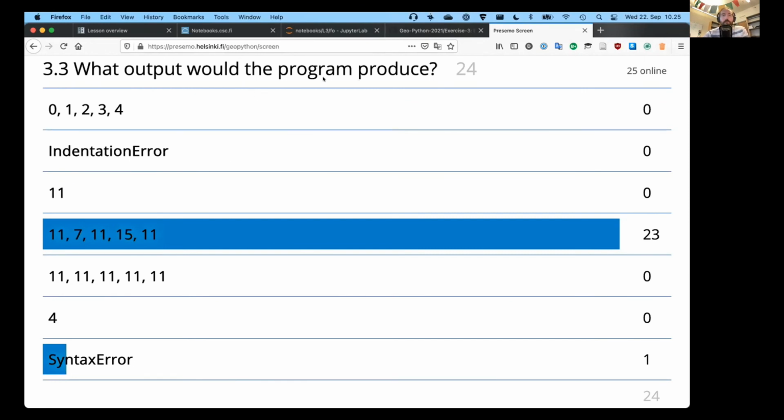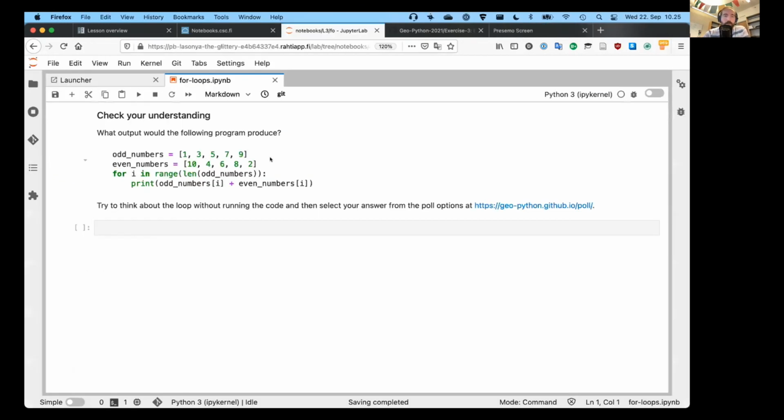So what output would the program produce? Well, let's go back and take a quick look at the program again. It was a list of odd numbers and a list of even numbers. For i in range len odd numbers, print odd numbers at position i plus even numbers at position i and show the output there. So i is going to be defined by our range function, which has the length of odd numbers. So length of odd numbers is going to be 5. So range 5 would give us 0, 1, 2, 3, 4, which would be the index values for each one of these.